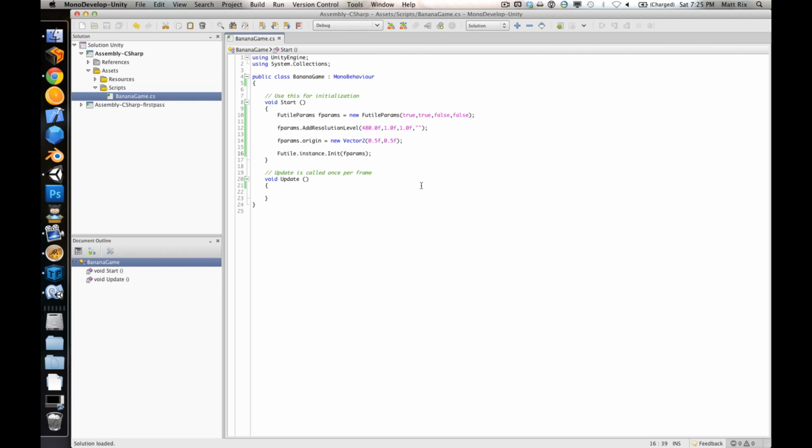Okay, so now we've given Futile the parameters it needs to be initialized, and now we need to actually add our Atlas to it.